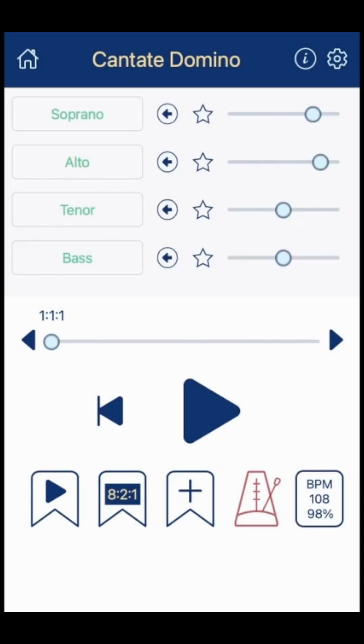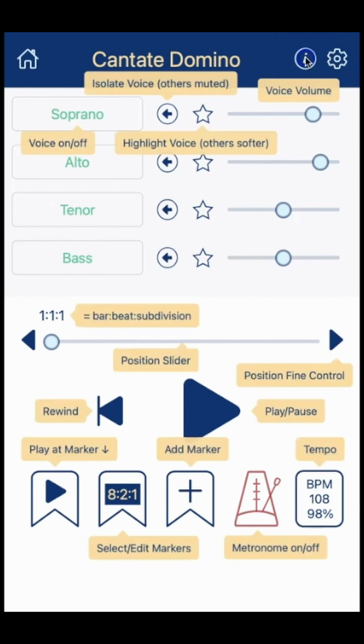Here's a tip if you can't remember what all of the buttons are for. At the top of the screen, click on this information button to show tooltips that will remind you what all of the buttons are for. Click anywhere on the screen to dismiss the tooltips.